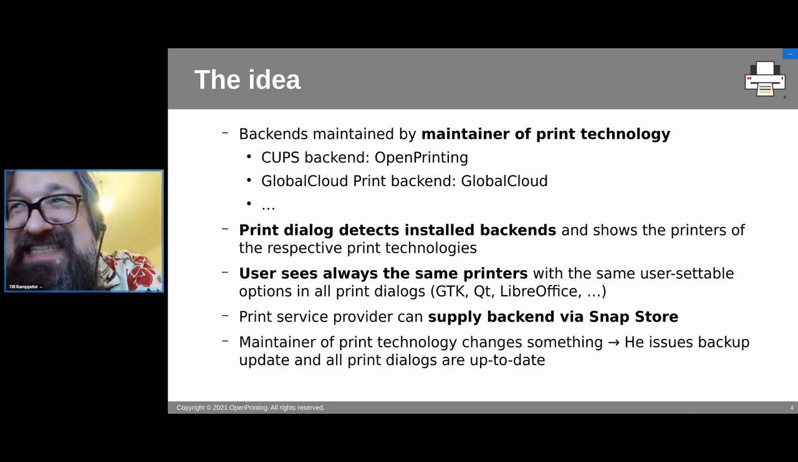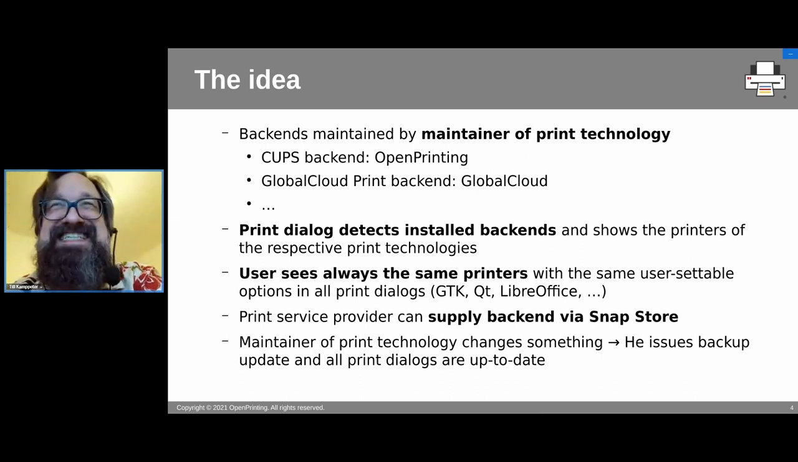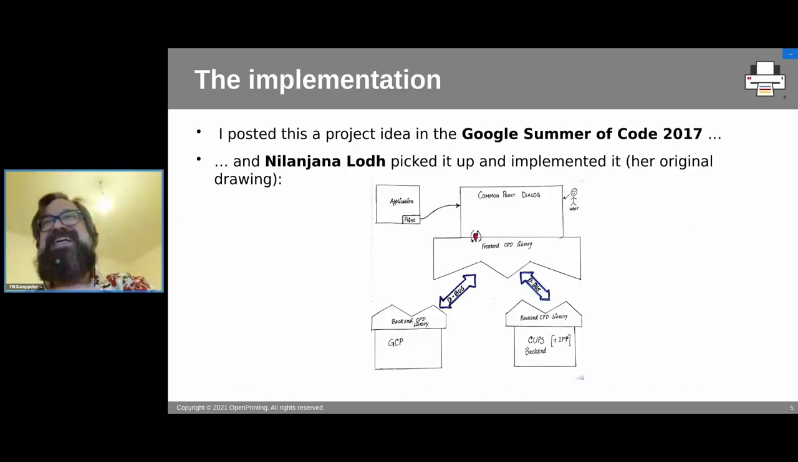The Snap Store automatically updates the backend on your machine, and you have this feature automatically. And this is a nice idea if we have the people who code it. Similar with Mike's ideas, we need the people who code it.